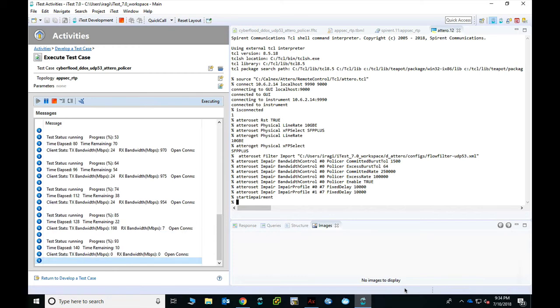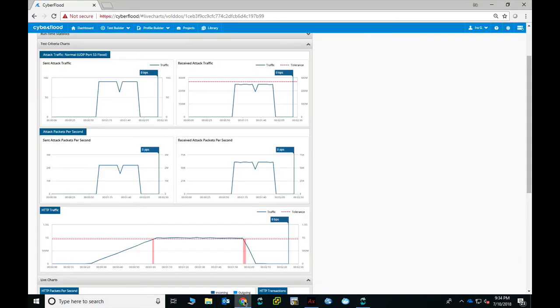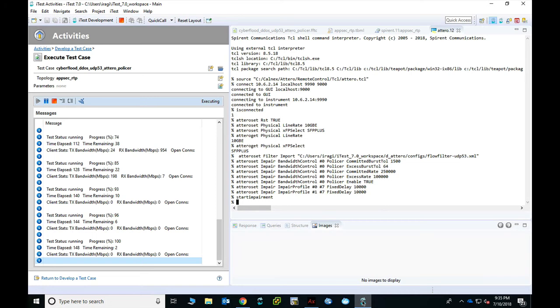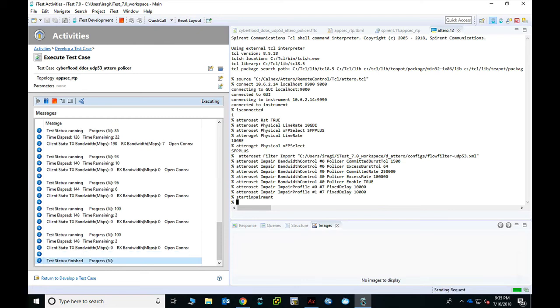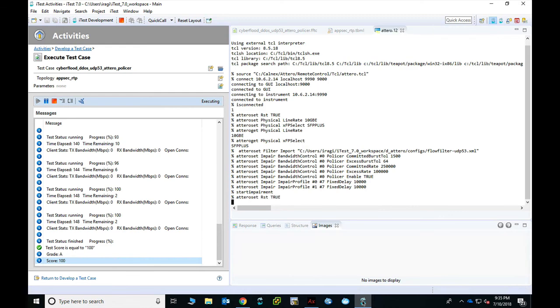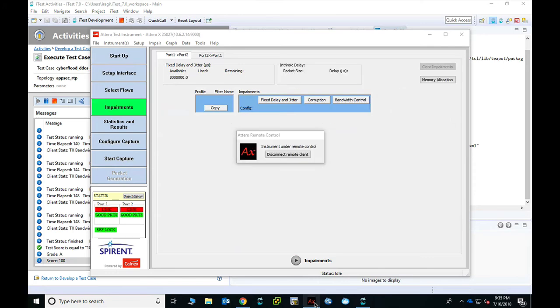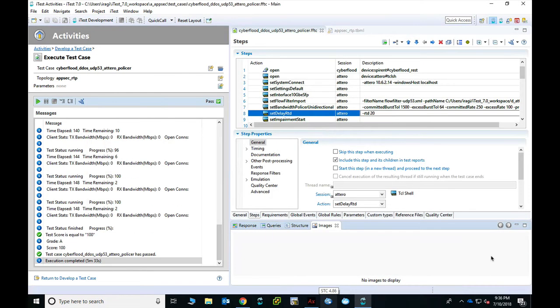iTest is still periodically polling CyberFlood to find out the test status. When CyberFlood reports to iTest that the test status has changed to finished, iTest is going to do a check on the score of the test case. We set the pass-fail analysis to pass the test if the score is 100, but fail the test if it's less than 100. As you can see from the test messages, the score is equal to 100, so the test is passed. iTest is now going to disconnect from Attero and disconnect from CyberFlood.